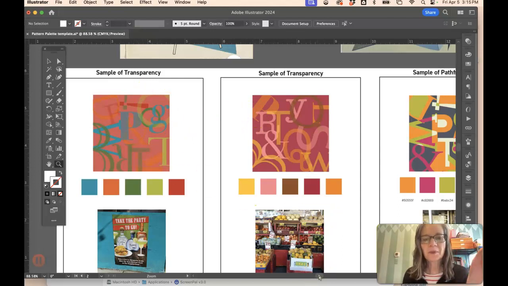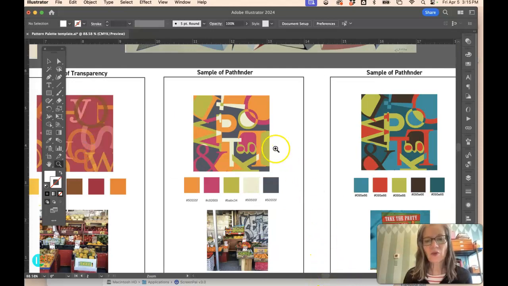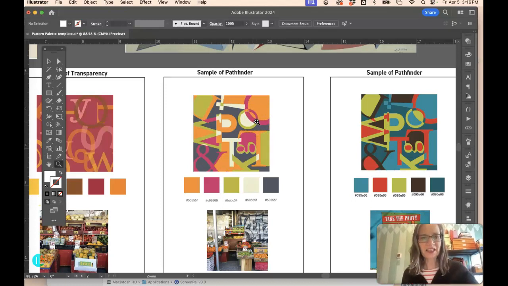So one of your compositions is going to be using transparency, and moving over here, the other one, you can see I've used the Pathfinder tool to create these negative spaces. So the overlap is going to be where you intentionally put color in there.